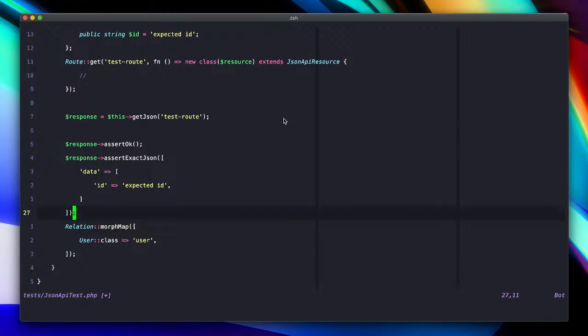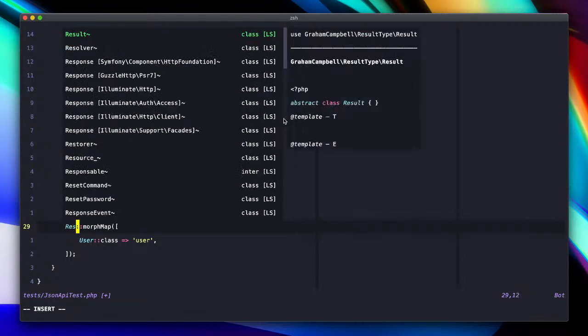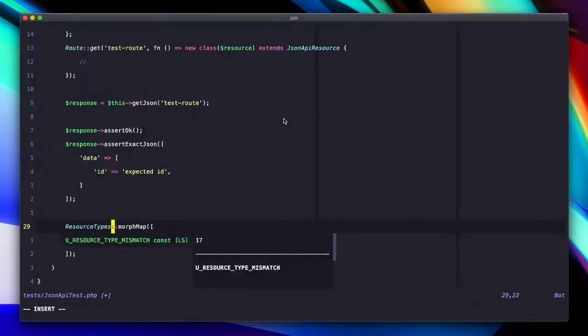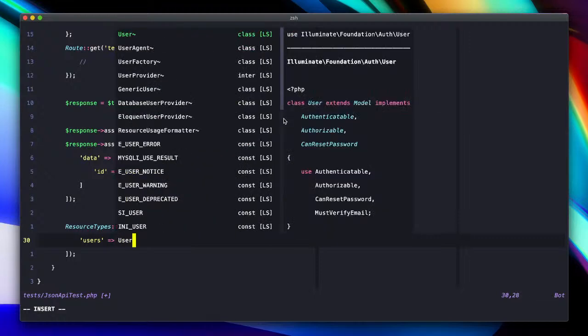So we did a similar thing at work, and shout out to Jess for brainstorming this with me and coming up with this. So the idea of the morph map is kind of like a resource types map. And you know what, I probably want that just resource types and then map, and then here you can say users, and that points to the user class.